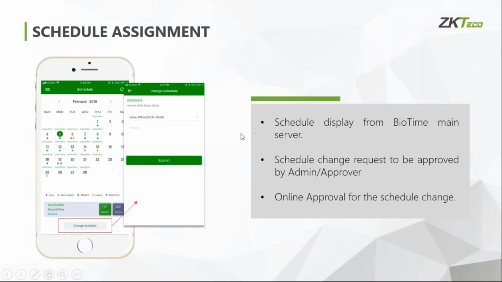Okay. Next function is schedule assignment. Here you can see that this is useful for the employee. As an employee, if I log in, I can see the calendar status for each day, like my punches and my exceptions. All this is shown in different colors. And I can see my schedule or the shift assigned by my manager.